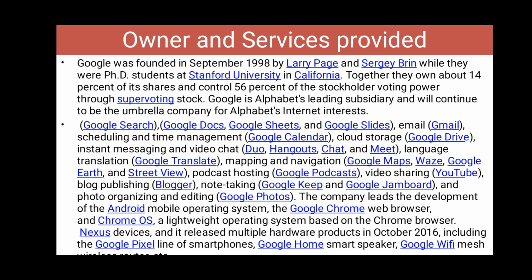It provides various services such as Google Search, Google Documents, Google Sheets, Google Slides, etc. In emails, it's Gmail. In time management, it's Google Calendar. Storage, it's Google Drive. Video messaging, it's Google Duo, Hangouts, Chat and Meet. Languages, it's Google Translate. Mapping and navigation, it's Google Maps, Waze, Google Earth and Street View. Podcast hosting, it's Google Podcasts. Video sharing, it's YouTube. Blog publishing, it's Blogger. Note taking, it's Google Keep and Google Jamboard. And photo organizing and editing is Google Photos.